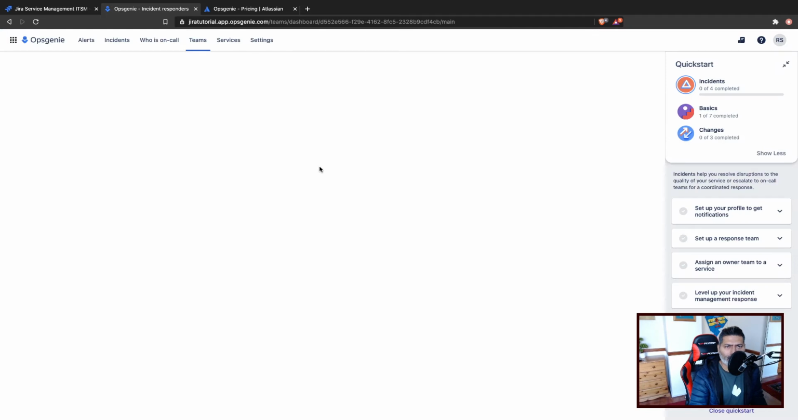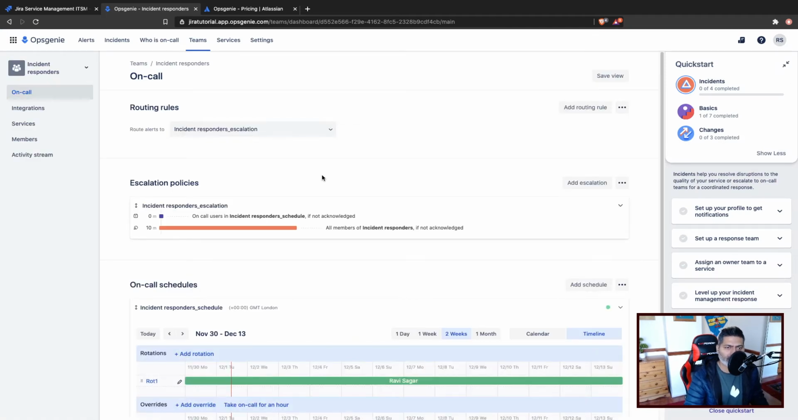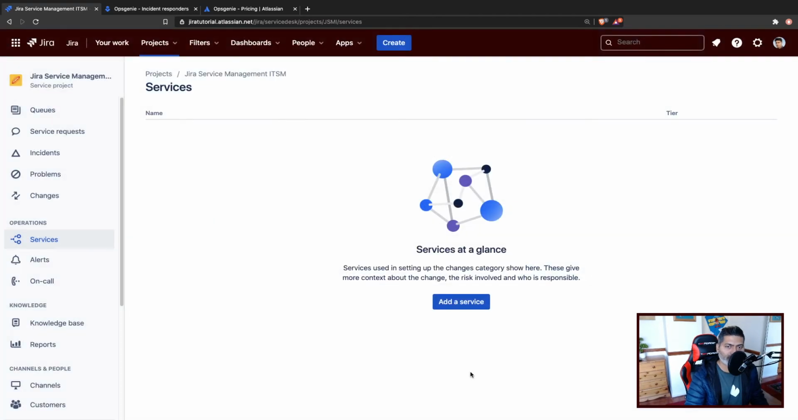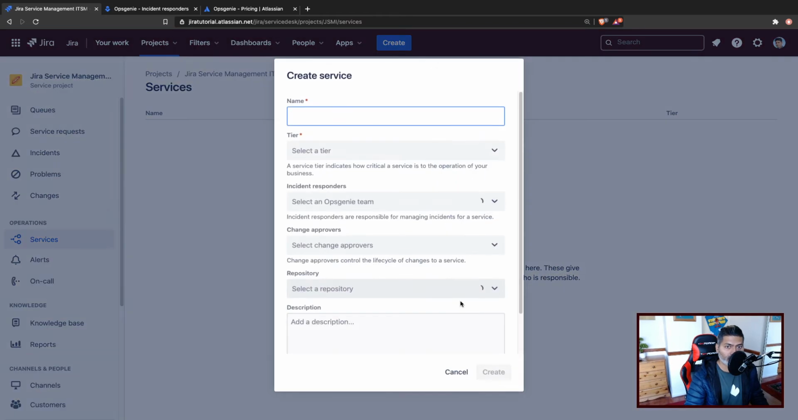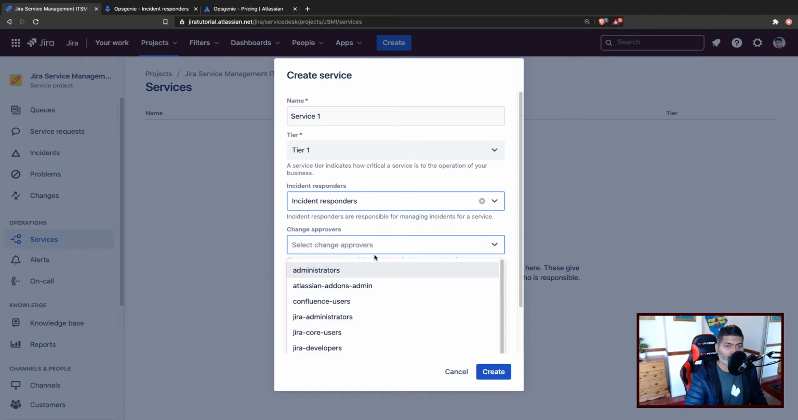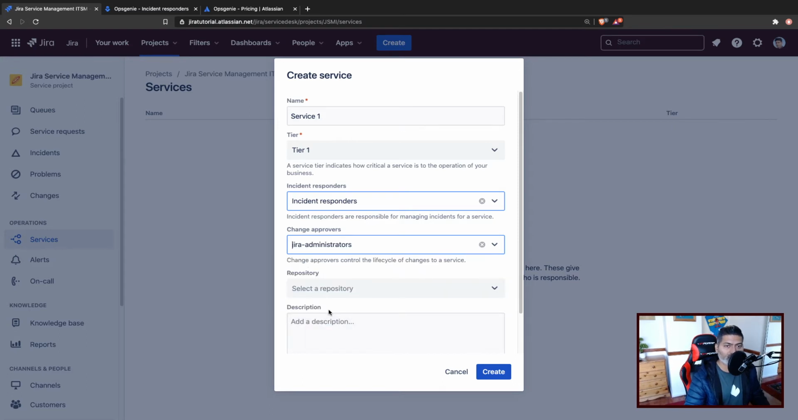So I'm doing something basic, because when I have a team, I will then be able to use it in my Opsgenie configuration of service within my Jira Service Management project. So let us create a service from scratch again, because we were not able to. Service 1, I'm not very creative, again, tier 1. Let us select Opsgenie team, which is now coming up here. Incident responder, change approvers. I want maybe Jira administrators to be the change approvers.